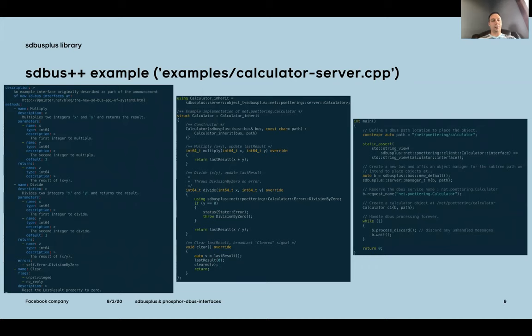If you run sdbus++ on this YAML file, it will create a header file and a C++ class that can be compiled into a library. Then if you want to use it, you use the code in the middle. The first line here is just a type definition. There's a type called object_t, which is part of the sdbusplus library, and then you have to tell it what type that is. It's this calculator type, net.poettering.Calculator. What I've done here is create a new class that inherits from that generated class, has a trivial constructor, and then the multiply function. It effectively returns x times y, very trivial. Forget about this last result for a minute; that's updating some properties that I didn't show in this example.